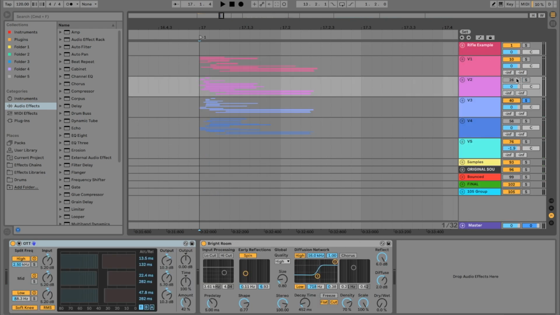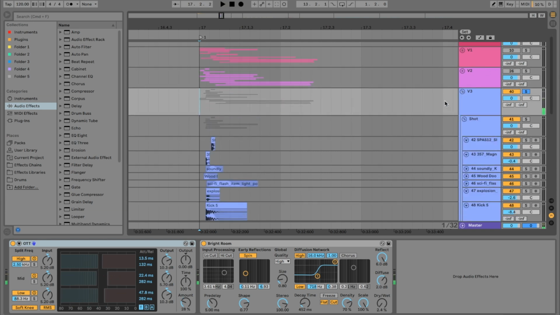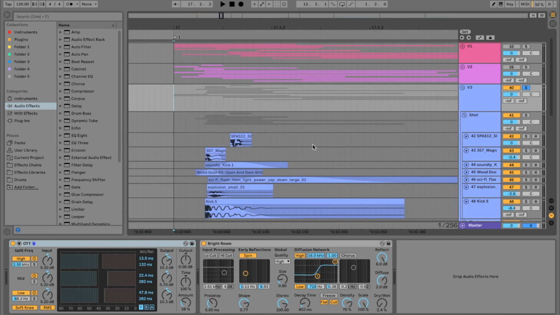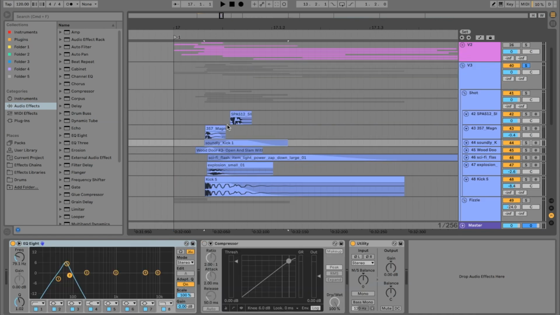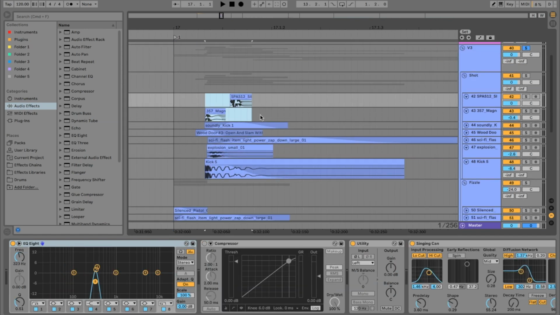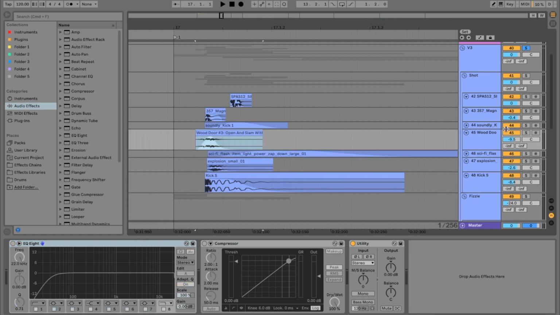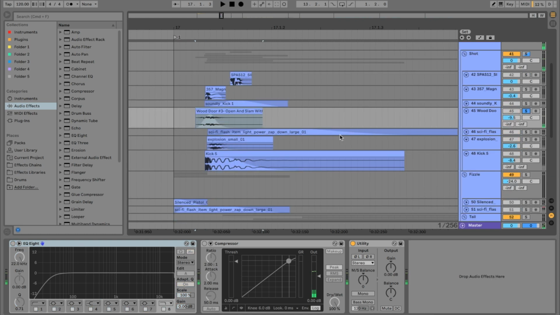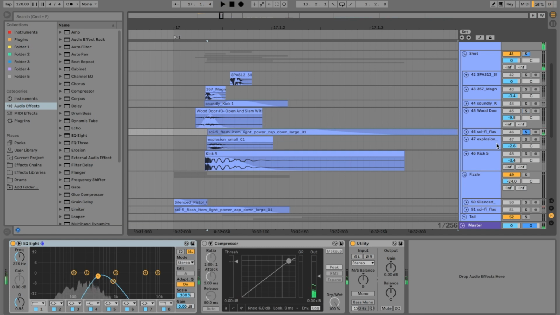So version 3 is where it starts to get more cohesive, and this is where I think the addition of the kick drums really comes in. So we have a kick drum. We still have the shotgun sounds that didn't make the final sound. We also have this wood door open. And then we also have this explosion layer, and then this kick, which is the majority of the character of this version.